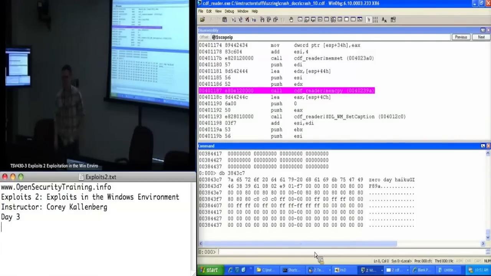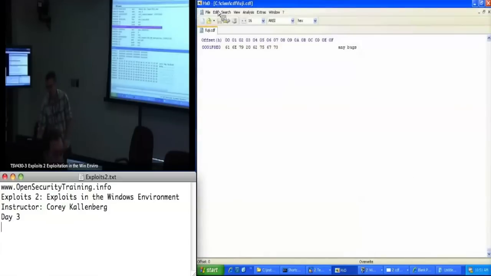So that is a sort of definitive way to say, do we control this data? What does the attacker control? The attacker controls the contents of the CDF file. He can forge his own malformed CDF files.